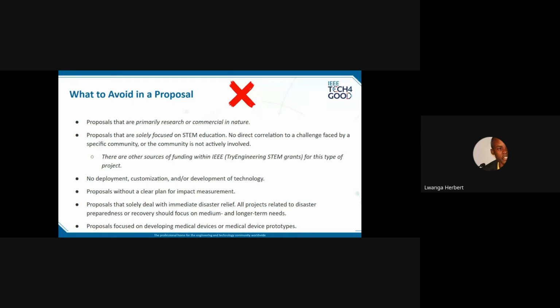No deployment or customization. If the proposal is not focusing on deployment or customization of the technology, your project proposal will not be supported. Proposals that lack clear plans for impact measurement will also not be supported. Always make sure that you have these aspects clearly indicated in your proposals.